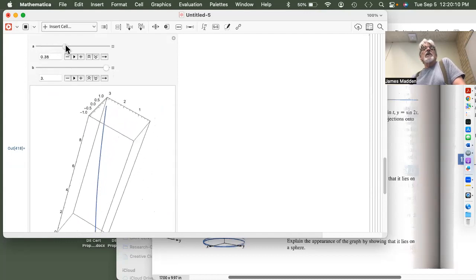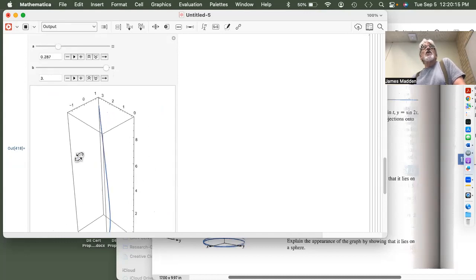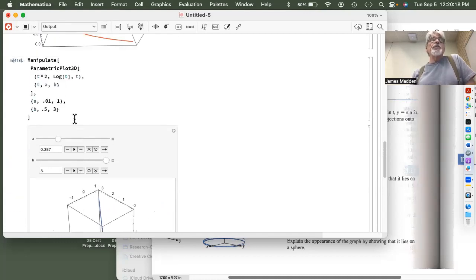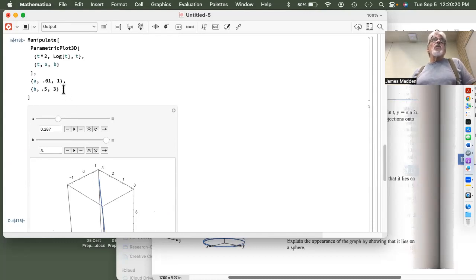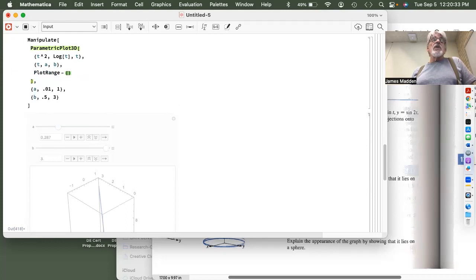And if we trim off the first part of the graph, it expands. We could also choose a fixed plot range for this. So let's think about what plot range would make sense. So there's the arrow. And we need to specify the plot range for X, Y, and Z.